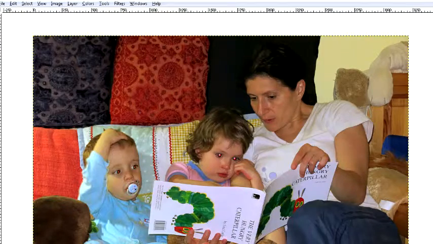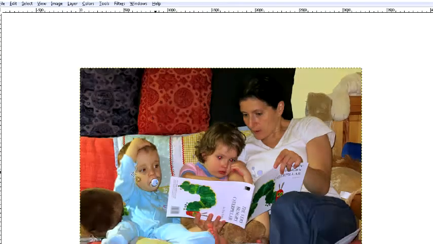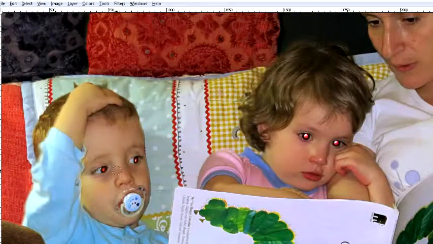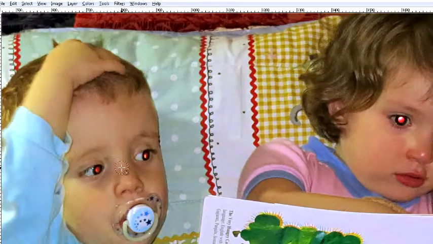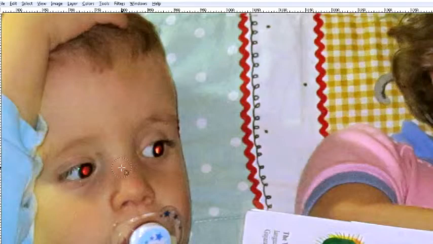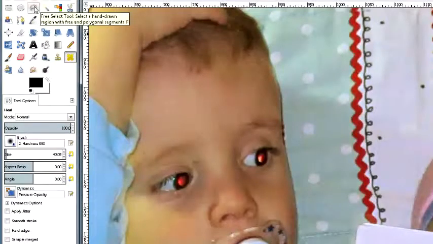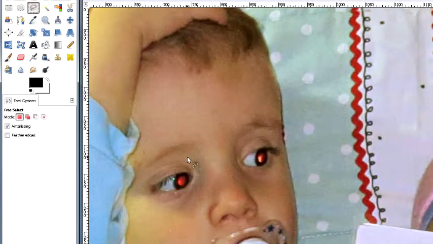So we're going to have to do something about that, which is straightforward enough. I'm zooming in, I'm holding down the Control or Command key using my middle mouse button and scrolling up. There. Now I'm going to come to my Free Select tool in the toolbox and I'm going to drag a selection around that part. Then I'm going to hold down my Shift key, which means I add to my selection. I can go really tight with this as well. I only need to affect the actual red eyes.